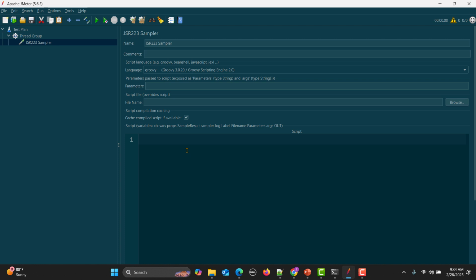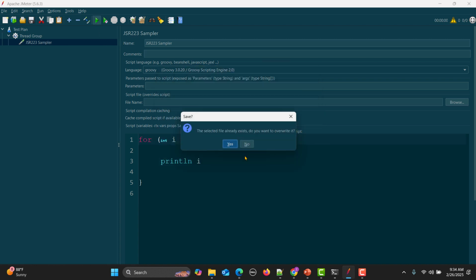So first let's learn about the for loop, and we know that the for loop is used when we know the number of iterations. The syntax is: for (int i = 1; i <= 5; i++), and then the body of the loop. Inside this, I will simply say println(i). Now let's run this one and see what happens.